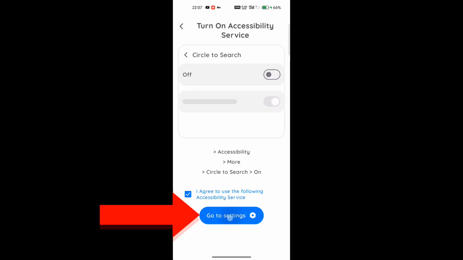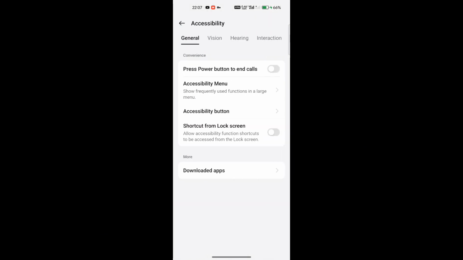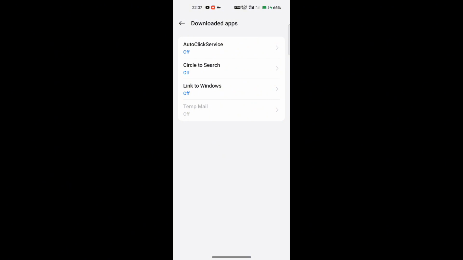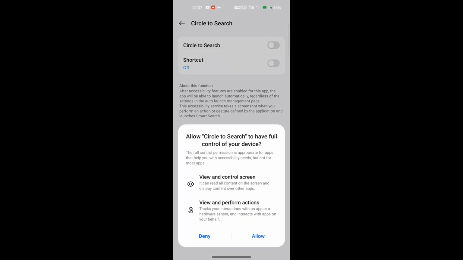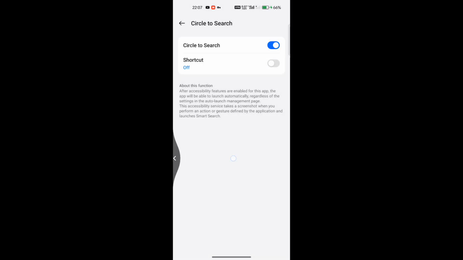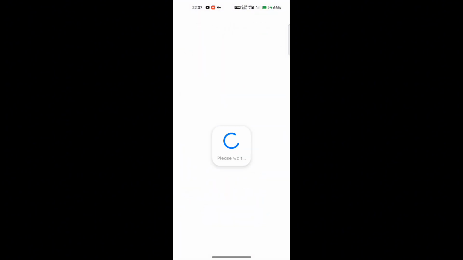Now go to settings. Here you guys will see on and downloaded apps. After that, you guys will simply click on Circle to Search. Here Circle to Search on it. Now click on allow. After that, back. Here wait.